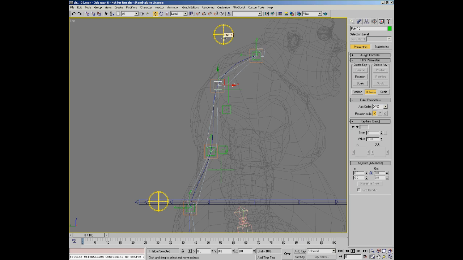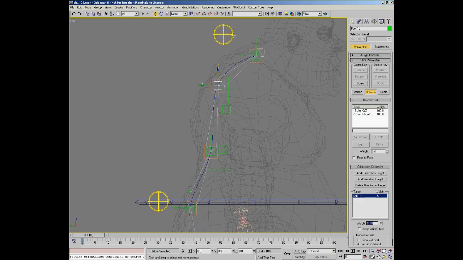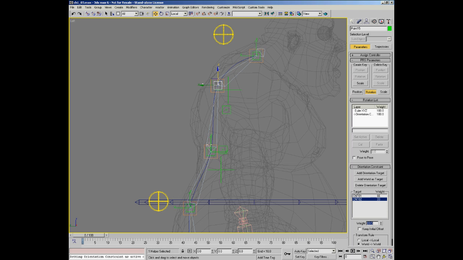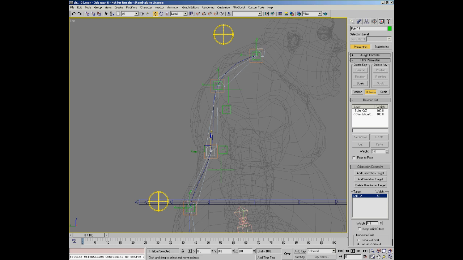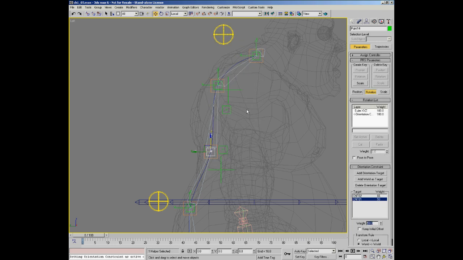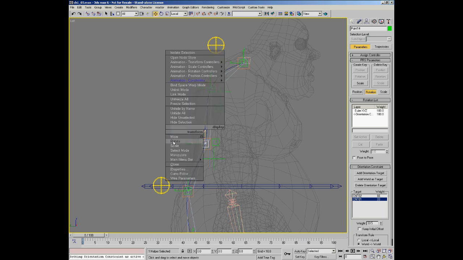Next one down, we're going to do 66.5 to here and 33.5 to here. So 66.5, oops, 33.5. And the other way around, 66.5 to the bottom and 33.5 to the top. Now again, you can play around with these values and get different results.